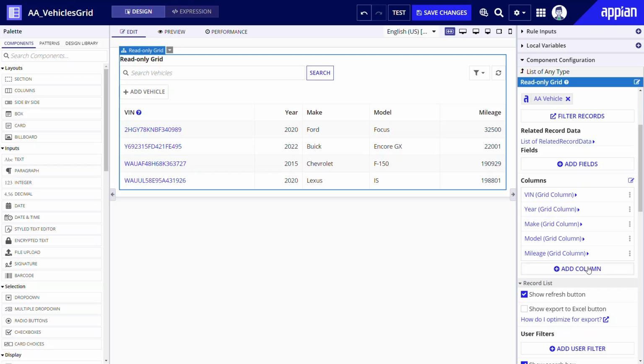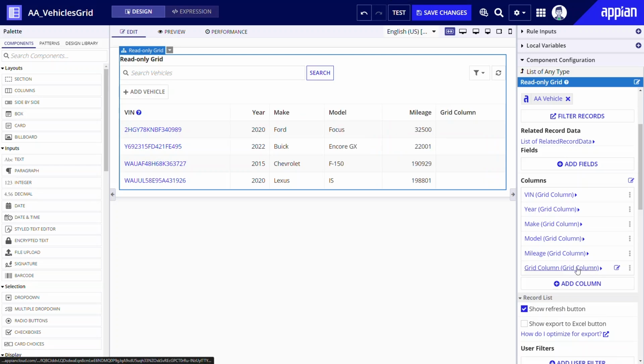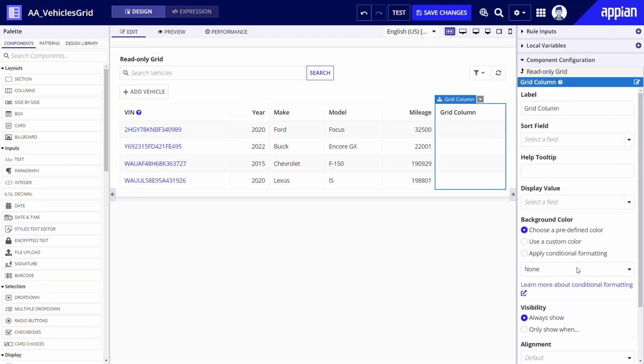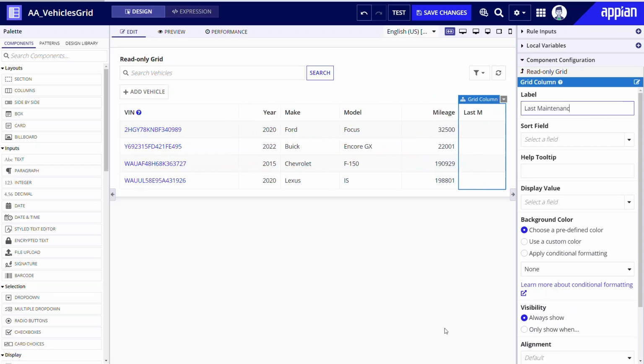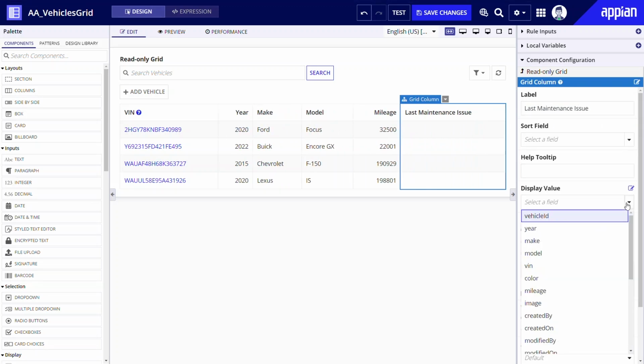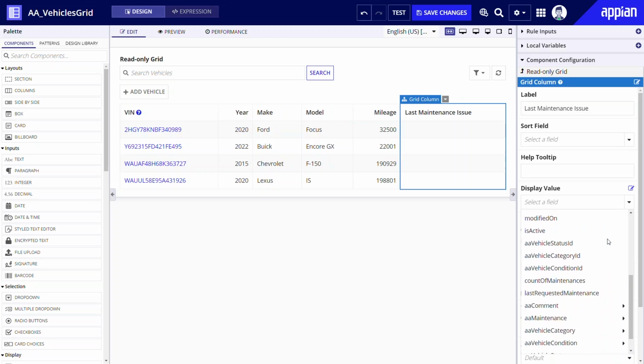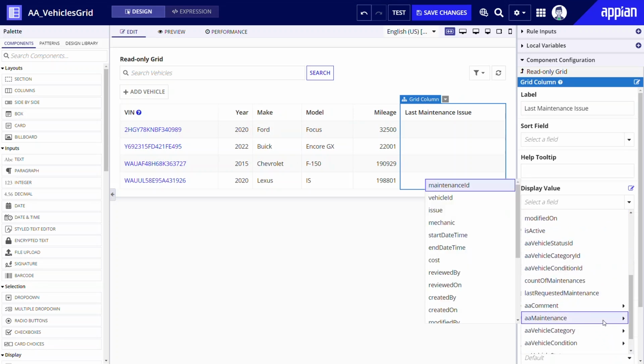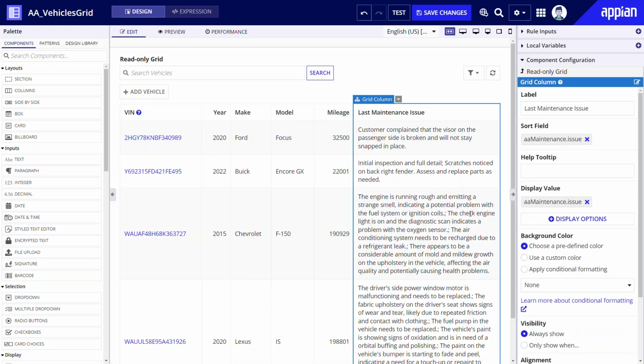I can also add a column. I will drill into this column to change its display value so it shows the last maintenance issue. I will also update the column's label. Notice when you add a column and select display value, you have access to all of the fields in your record type's data model, including your related record fields. For example, you can choose the related record maintenance and choose the category field issue. This will show a list of all of a vehicle's issues. You will learn how to filter this list soon so it only displays the last maintenance issue.